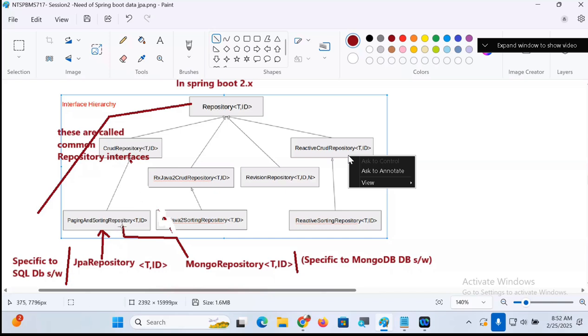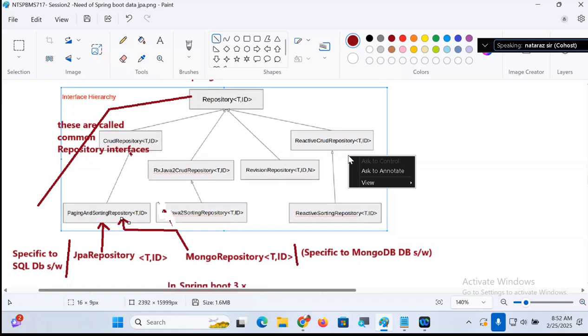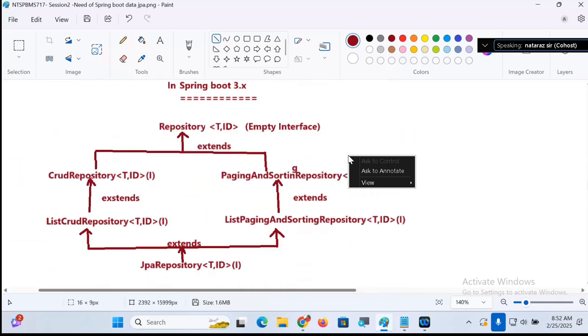You need not mug up this hierarchy, guys. Just remember repository, CRUD repository, paging and sorting repository are the common interfaces. Okay, JPA, MongoDB repositories are specific interfaces. JPA is specific to SQL database software. Mongo repository is specific to MongoDB database software. Are you understanding my statement, guys?